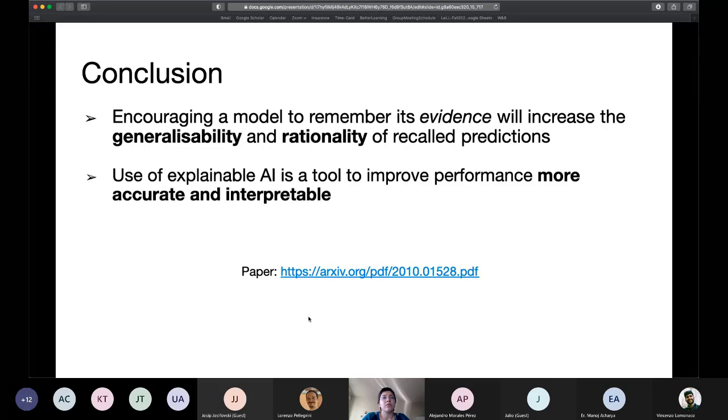And we wanted to advocate for XAI, that it can be used as a tool in this field to improve the performance and make the model both more accurate and more interpretable. And here is the link to the paper. I can take any questions that you have.